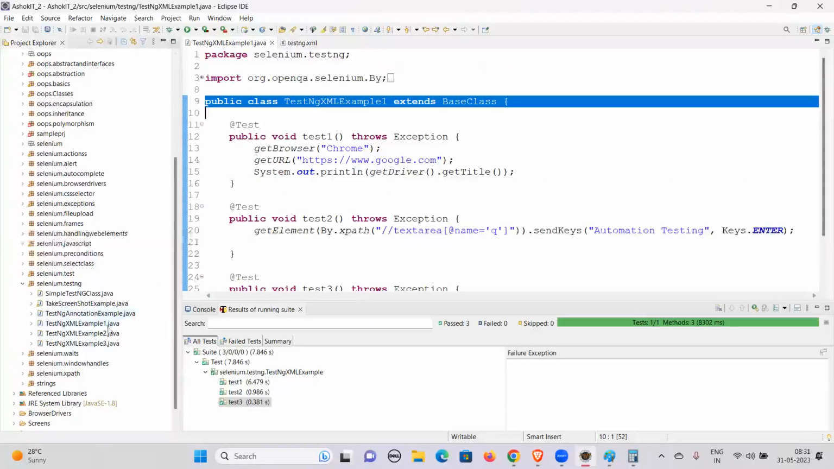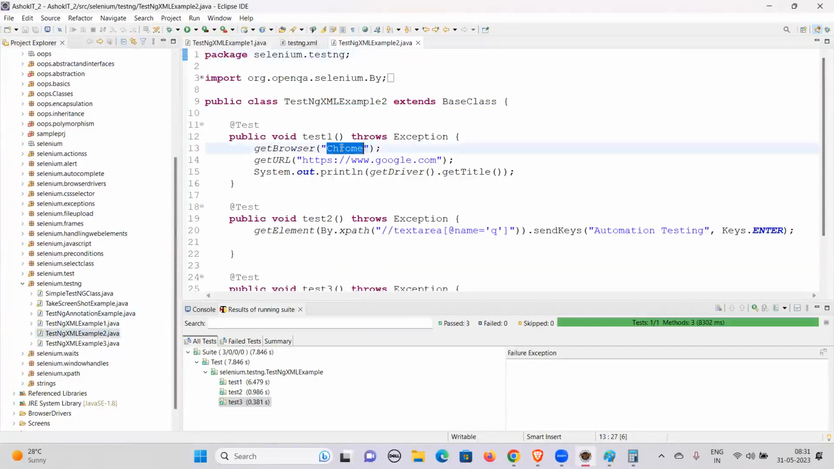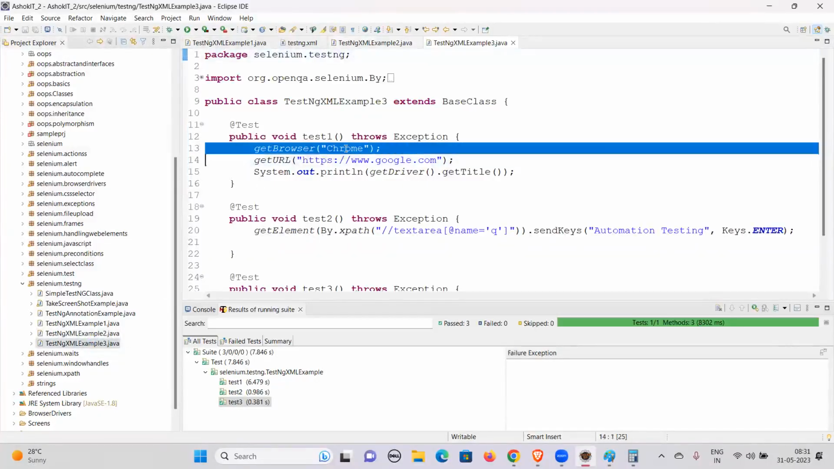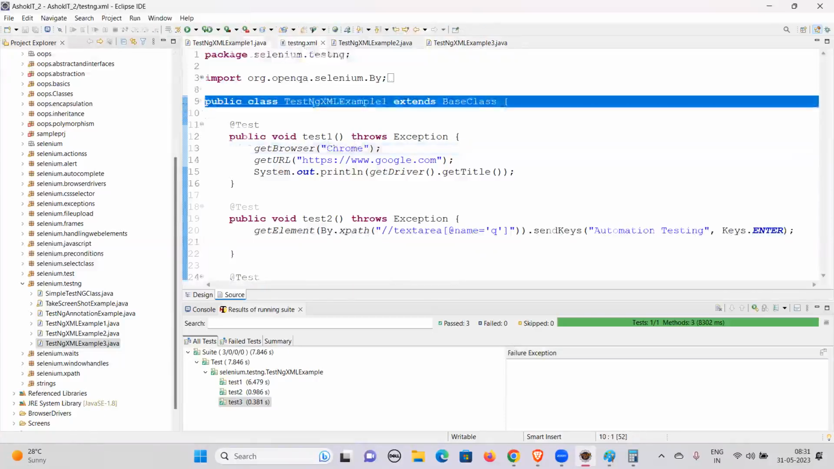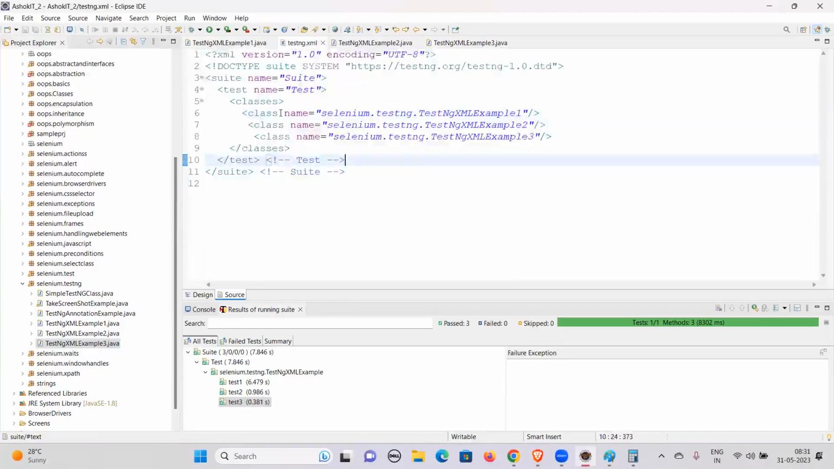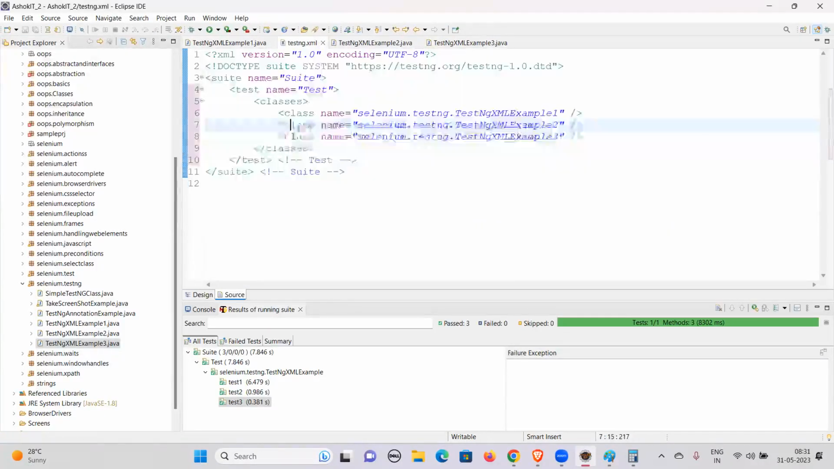So this should be executed in Chrome, and it should be executed in Firefox, and the other one should be executed in Edge. Okay, so now you see the three classes that I want to execute. Three classes from the one single file. I'm just naming them class 1, class 2, and class 3. So three classes that I want to execute.